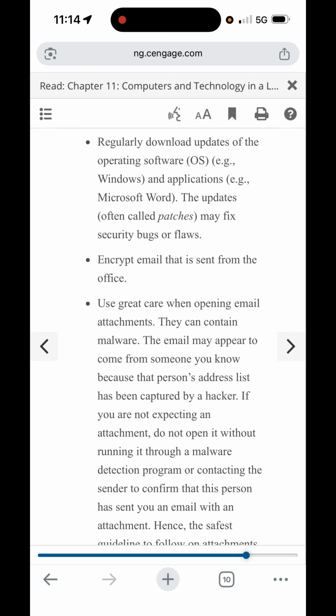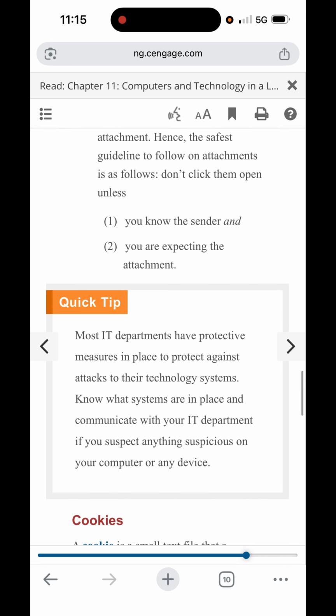They can contain malware. The email may appear to come from someone you know because that person's address list has been captured by a hacker. If you are not expecting an attachment, do not open it without running it through a malware detection program or contacting the sender to confirm that this person has sent you an email with an attachment. Hence, the safest guideline to follow on attachments is as follows. Don't click them open unless 1. You know the sender, and 2. You are expecting the attachment.